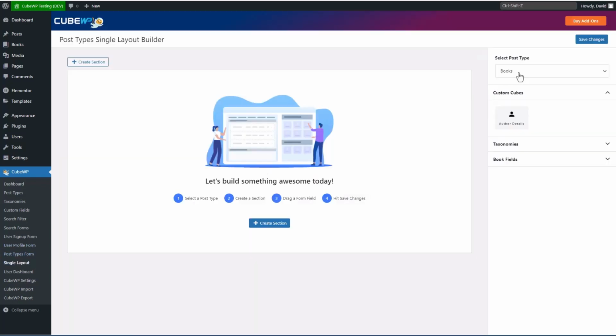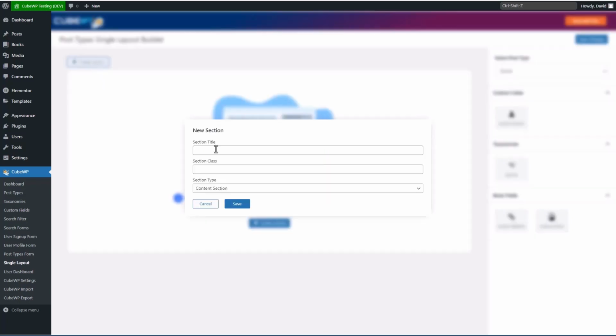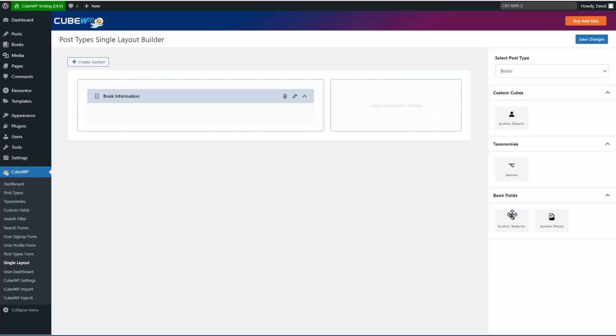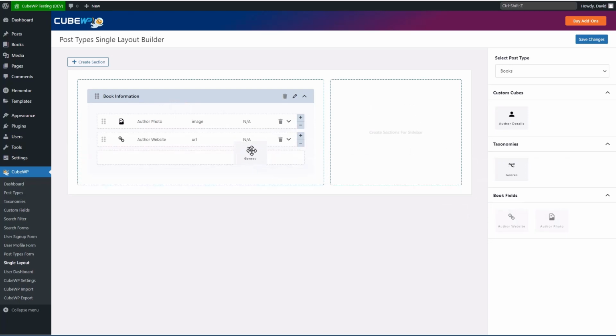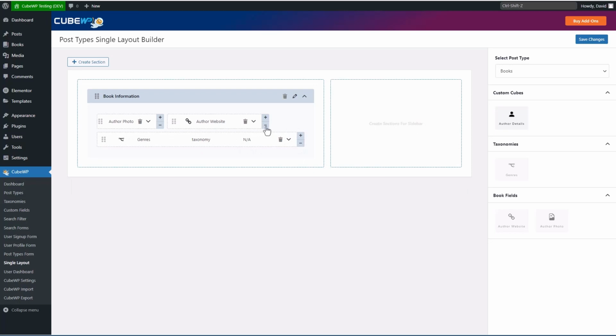I'm going to go here. Here we have our books post type, we have author details, we have our genre, and we have our book fields. Again, we have section title, class, and now here's the option for content section or sidebar section. Okay, so we'll say book information, so we'll call this section. It'll be content section. Now we'll say author photo, author website, and genre. And let's scrunch these down to get them all in one line.